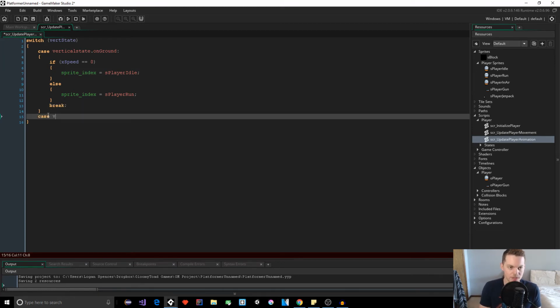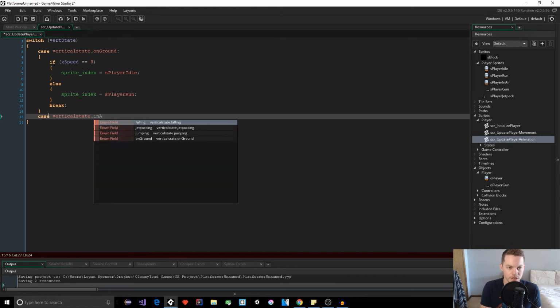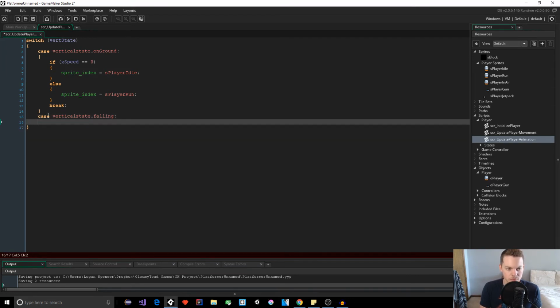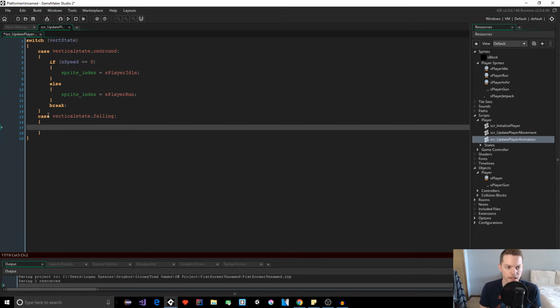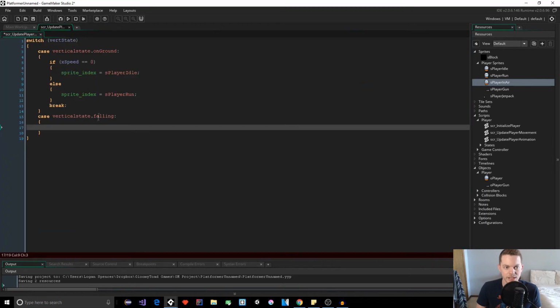And let's do case vertical state dot in air. Right, not in air, falling. And then we're going to do a colon. That's just the syntax of the switch statement and the cases. So we have case vertical state dot falling. So if we're falling, we need to switch to our in air sprite and switch to the second frame in our in air sprite, this frame, which is going to be indexed at 1 because they're base 0.